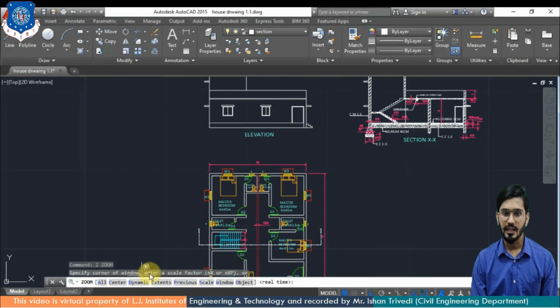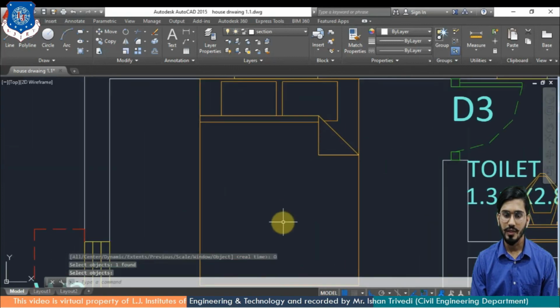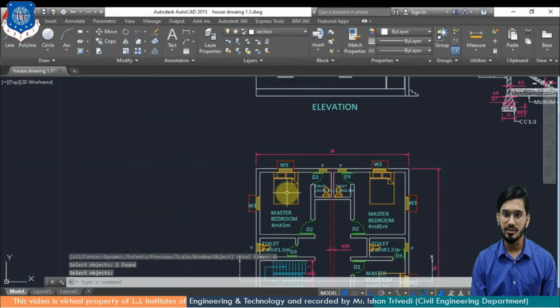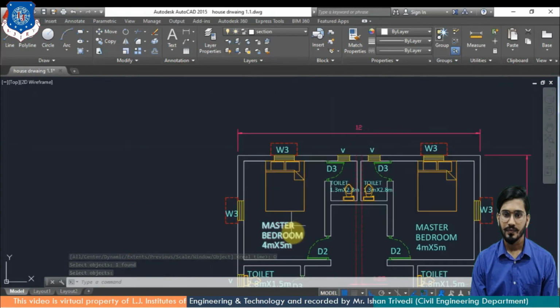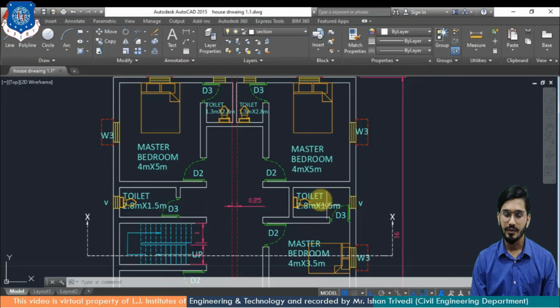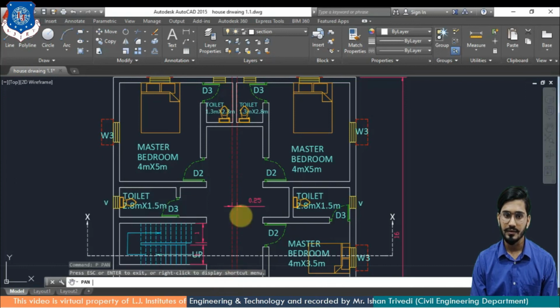Zoom again, I will go with the object in detail. If I want any object, I just select it and press it, so it will be zoomed in. Even by scrolling in and out, you can see here, by scrolling in and out, you can zoom in or zoom out as well. Now use of pan command, that is pan.